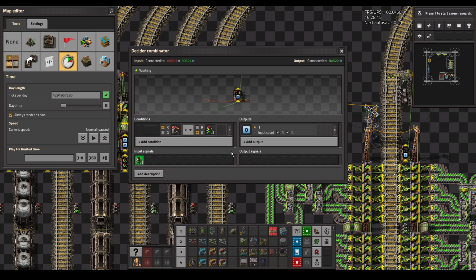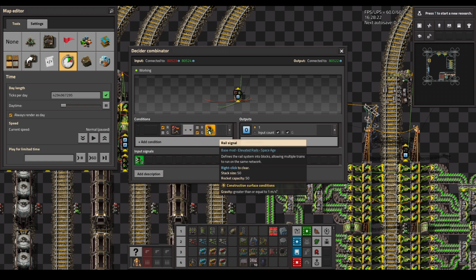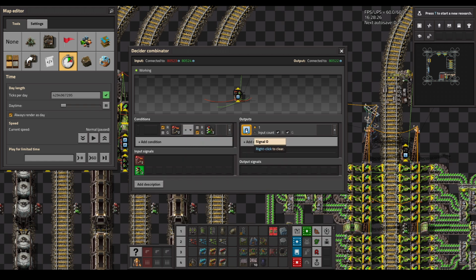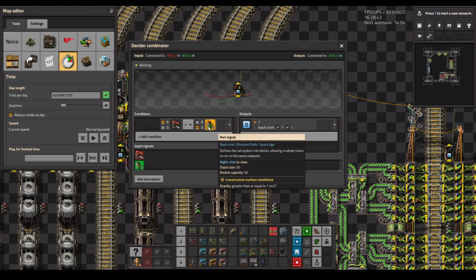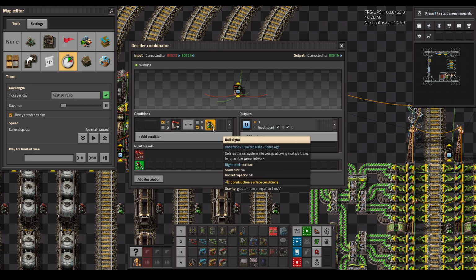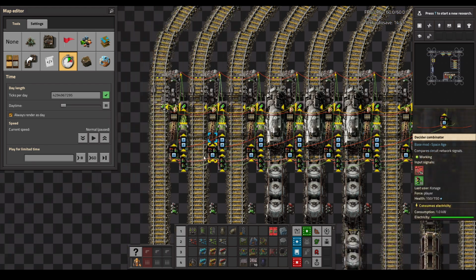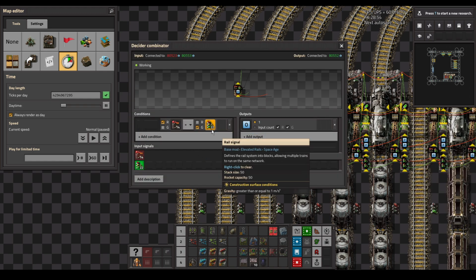The timer goes to this constant combinator, and then I check, is the timer value equal to 2? Then send the O value. And you can see when it's equal, it sends the O value for 1 tick, and it does nothing the rest of the time. The rail signal is 2 for the first depot, 4 for the next one, 6 for the next one, 8, and all the way at the end is 22.